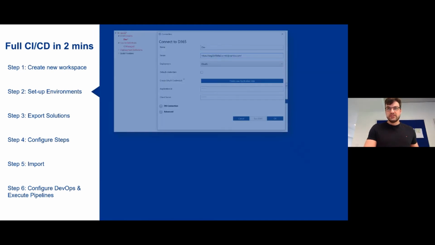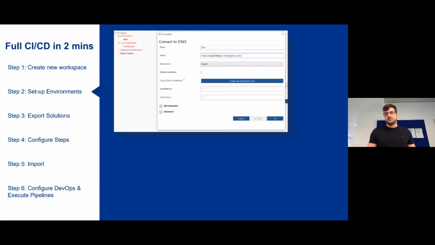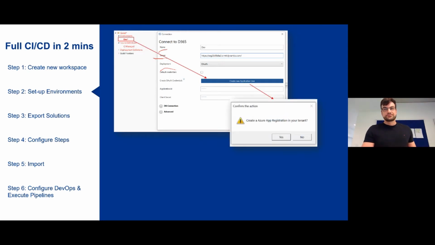So the next thing is we need to set up the environments. And if you have a newly created workspace, there will automatically be a prompt where I need to enter the connection details. So in this case, okay, the name, I think this is PC, server, and the deployment type. Of course, we do support a lot of different deployments, but a very interesting feature here is, I just selected it here, we got a functionality called create new application user.